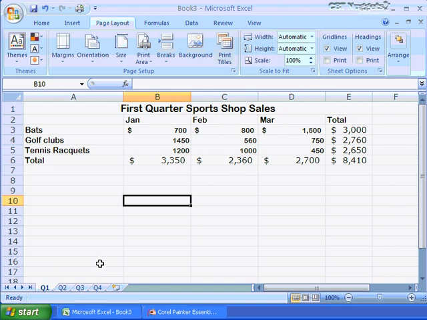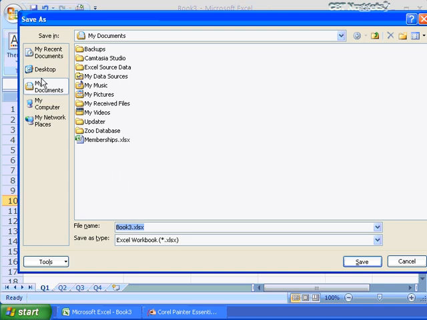At this point in time, I'm going to save my spreadsheet. It's called Book 3 just because this is the third time I've opened up a new file in Microsoft Excel. I'll click Save, and it's going to throw me into My Documents by default. It's the same as always. I could always put this in a different location. I'm fine with this location. I'm going to call this my Sport Shop Sales.